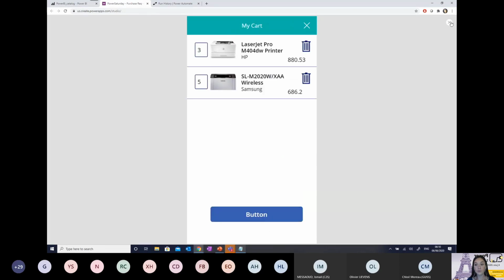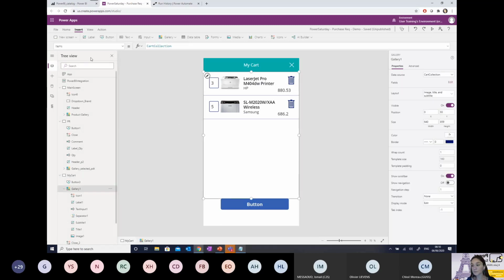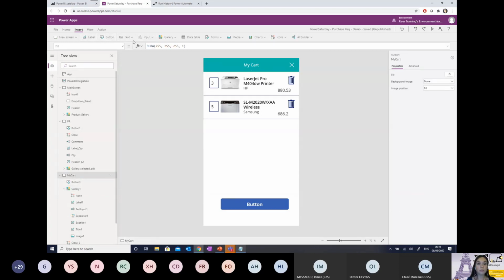So this is super easy. Like you said, in less than 10 minutes, I was able to create a card very easily. I'm going to add the total of my cards at the bottom, and then we will move forward to see how I can send this information to Power Automate.